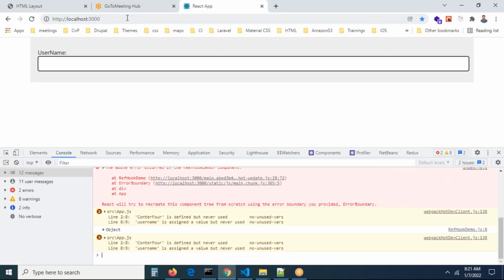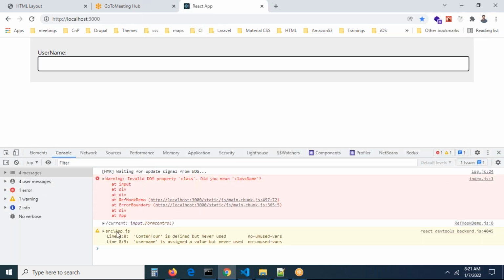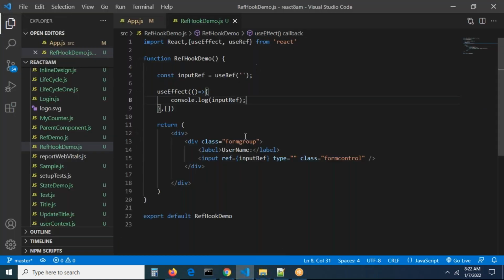Now you can see. Now I'm refreshing the page. Can you see? You are having an element. Can you see? This is the current. What is the current element? Dot form dot input control. I think you have to take something like this. Let us name that attribute as className. This is also going to be className.